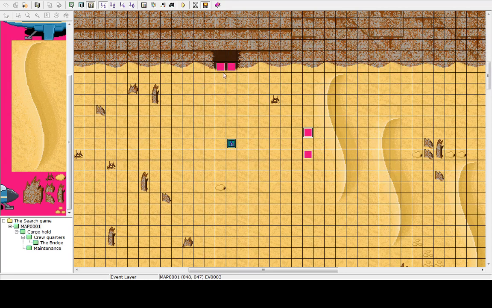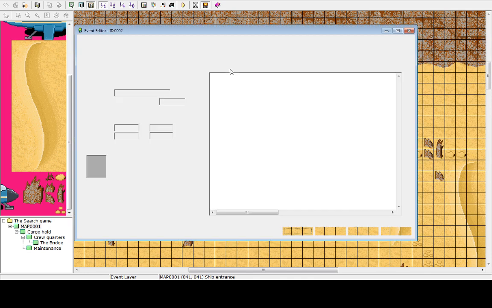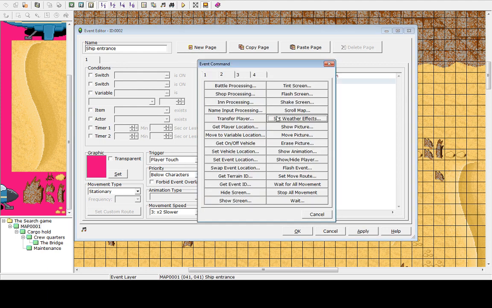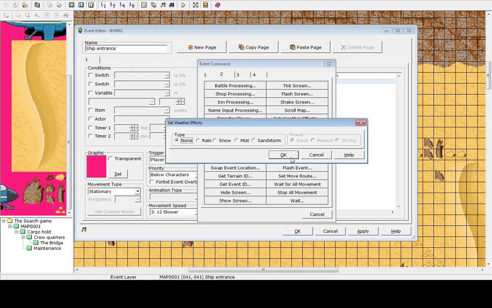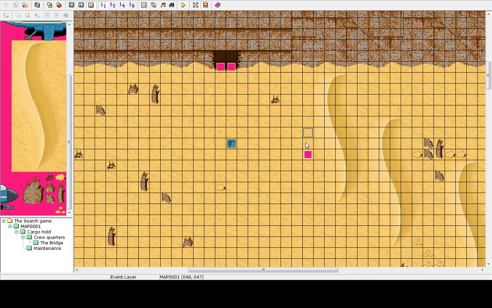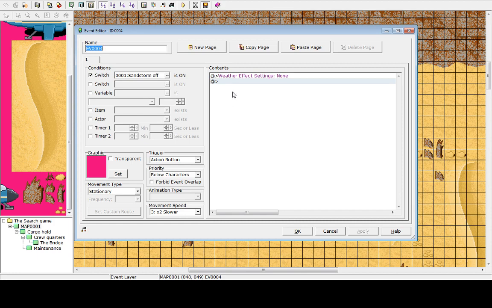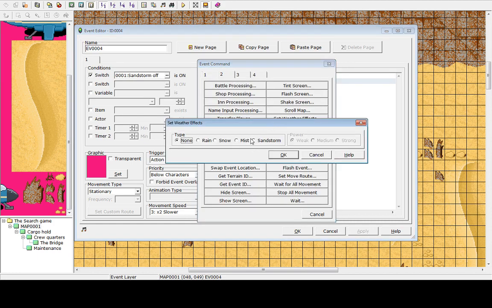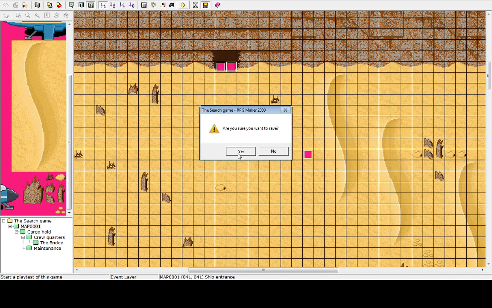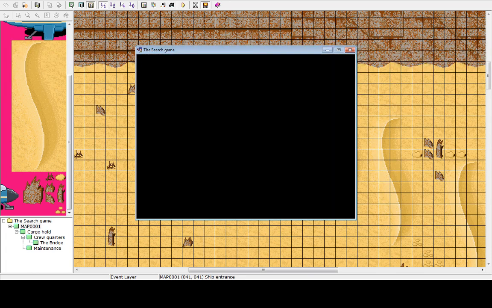You know what? Maybe I'm overthinking this. Maybe, and this is a big maybe, I can turn this off if... set weather effects, none. I think I already tried this, though, so apply. Okay. Set weather effects, Sandstorm weak. Okay. Apply. And this effects on player touch. All this for just one little thing.